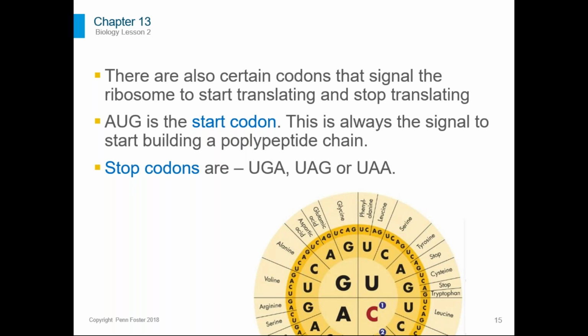Okay, and this is how we would find the stop one. So it's UAG or UGA. Those both lead to one that just says stop. So it doesn't actually code for an amino acid there. It just codes for, okay, we're done now. You can let go.